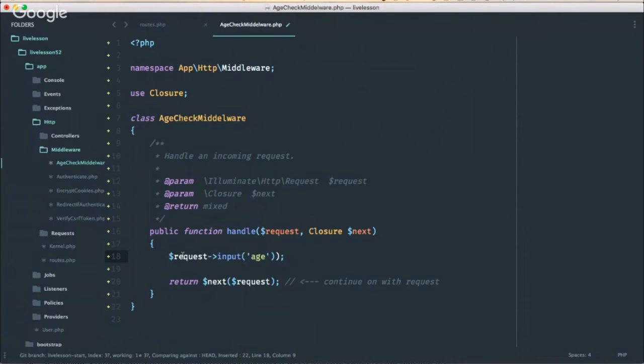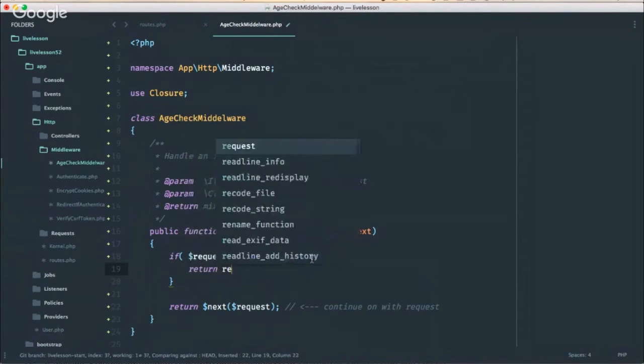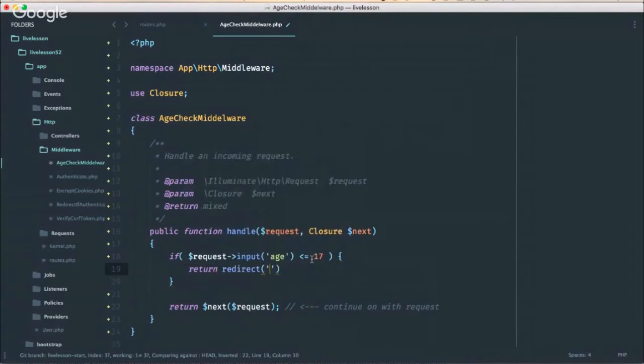What I'm going to say is that if this incoming request for age is less than, let's just say, 18. Pretend this is some sort of movie app, and they can't get in unless they're 18. Just say 17. If that request is less than 18, then I want you to return redirect to the home URL. We could do that or something like that.